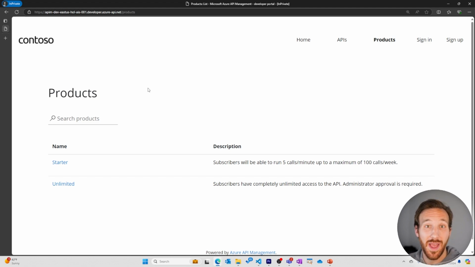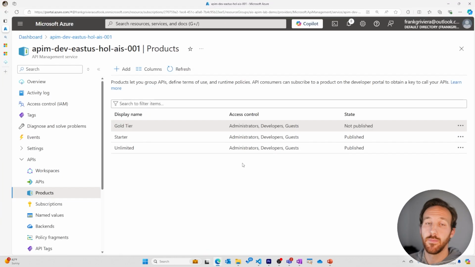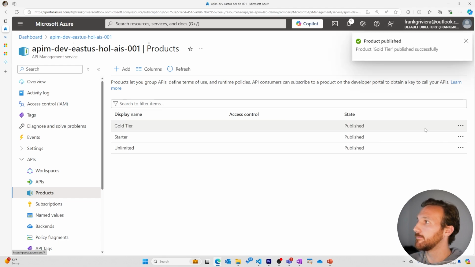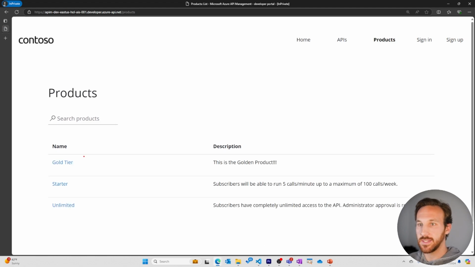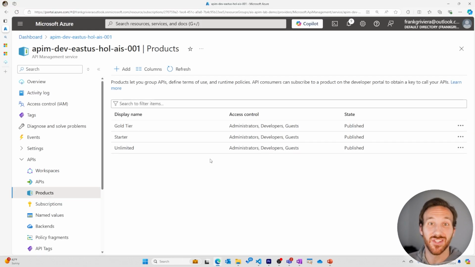In a new browser window, as a guest developer, I can just see the Starter and Unlimited product. If I refresh the page, I still don't see my Gold tier product. But the reason for this is because my Gold tier product still is not published. Back in the Azure portal, let's publish our Gold tier now. I can come over to the 3 dots and I can hit Publish. Back in the other browser window, I can now refresh the page and I can see my Gold tier product available. This should be all you need to get started with products in Azure API Management.